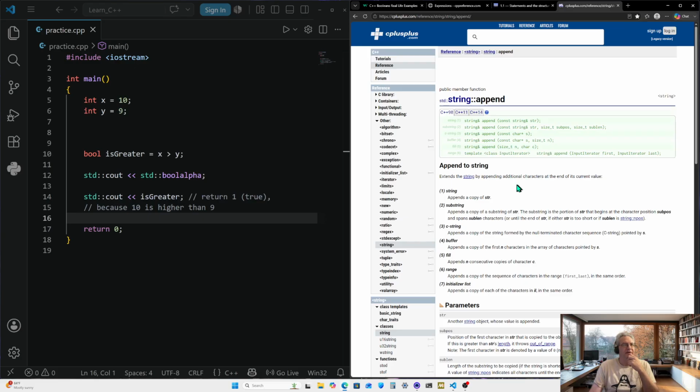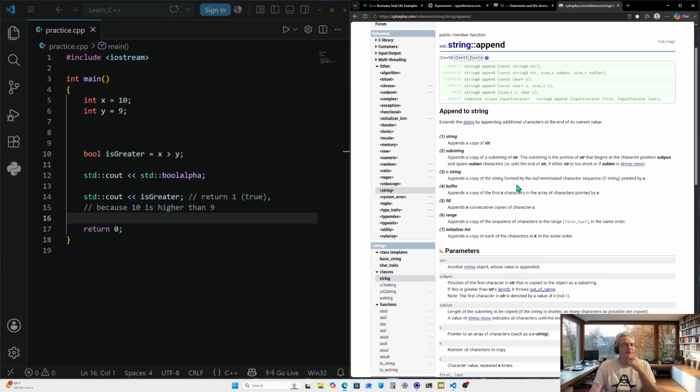Kind of gives some ideas of how it can be used. We don't fully understand all this stuff yet because we haven't seen it all, but we're seeing it for the first time here. String append a copy to a string. So basically take two strings and put them together using the append. In my other video I showed you how to do that. I don't know how thorough that can get. Substring append a copy of a substring.